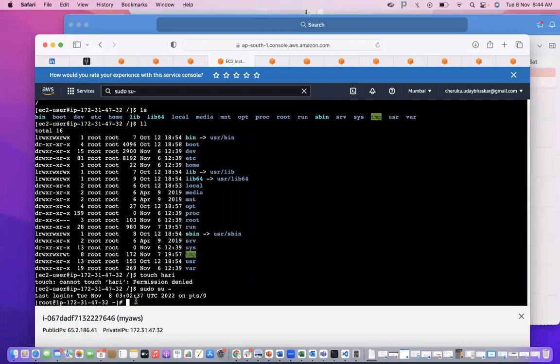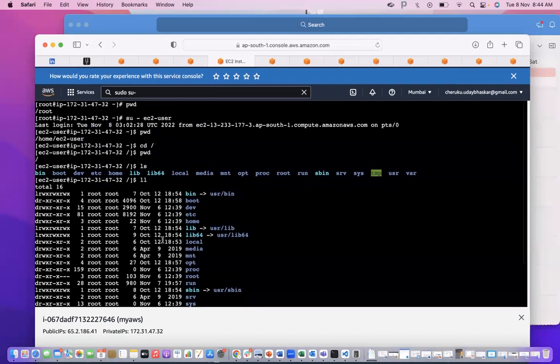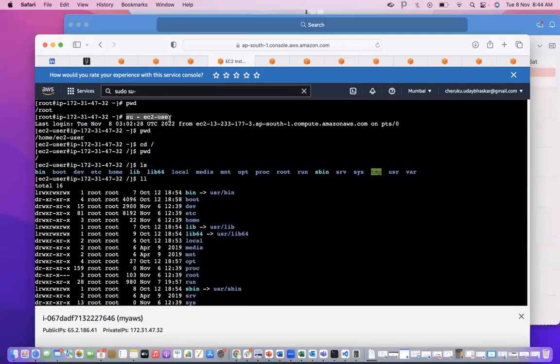So I logged in as sudo and I switched. su means switch user. sudo means super user can do. So here I switched, so I am in the root user. Where can I switch to? I can switch to a normal user. A normal user is nothing but ec2-user.